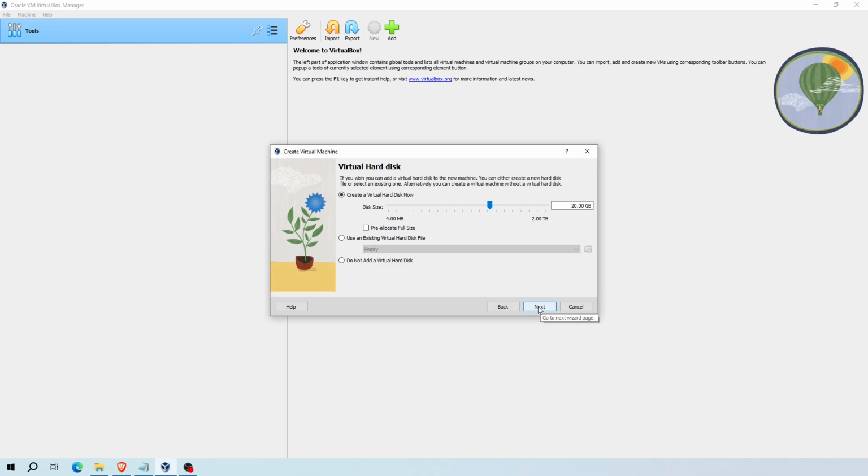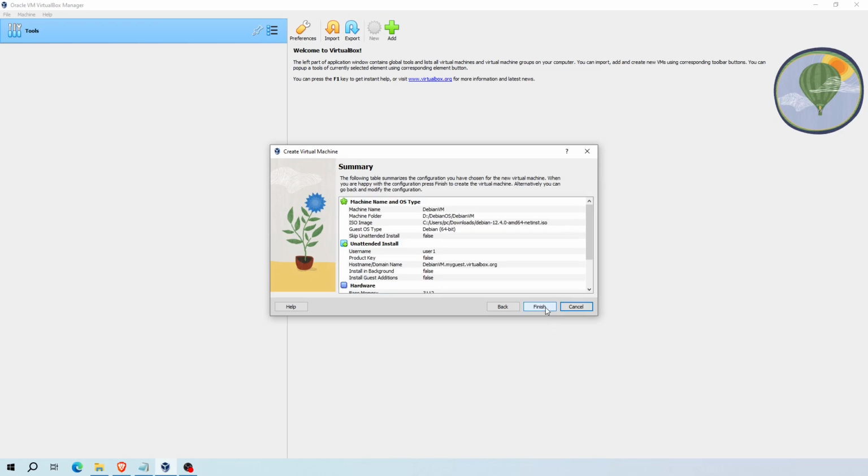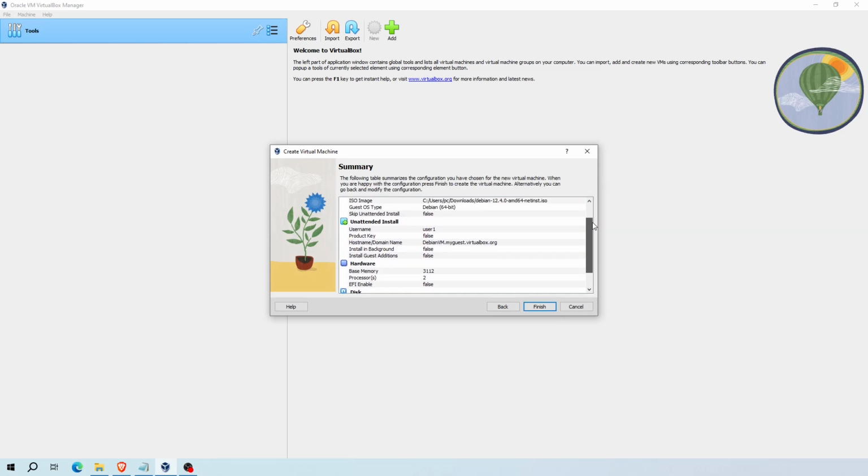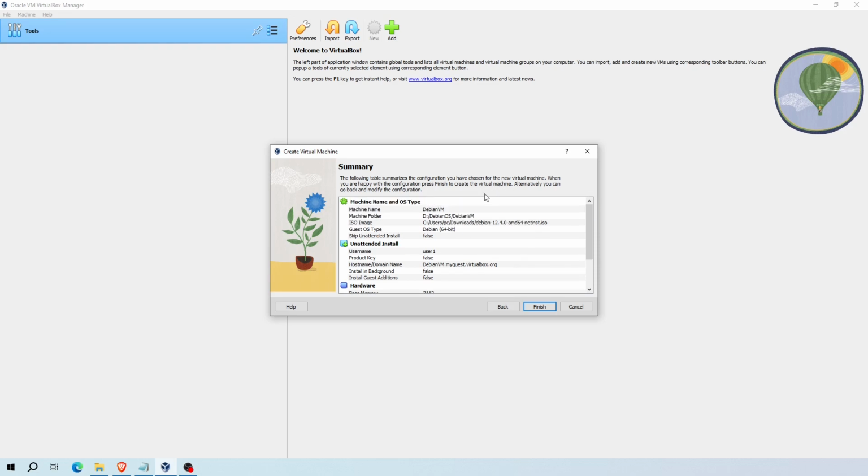The minimum hardware space is 20 GB, but that is minimum. As you can see, it assigned 20 GB automatically. If you have more hard disk space on your host, you can expand it to 30 or 40 GB and leave the rest as is. Click Next. Now review the summary, and if you want to make any changes, you can use the Back tab to make any changes, then click Finish.